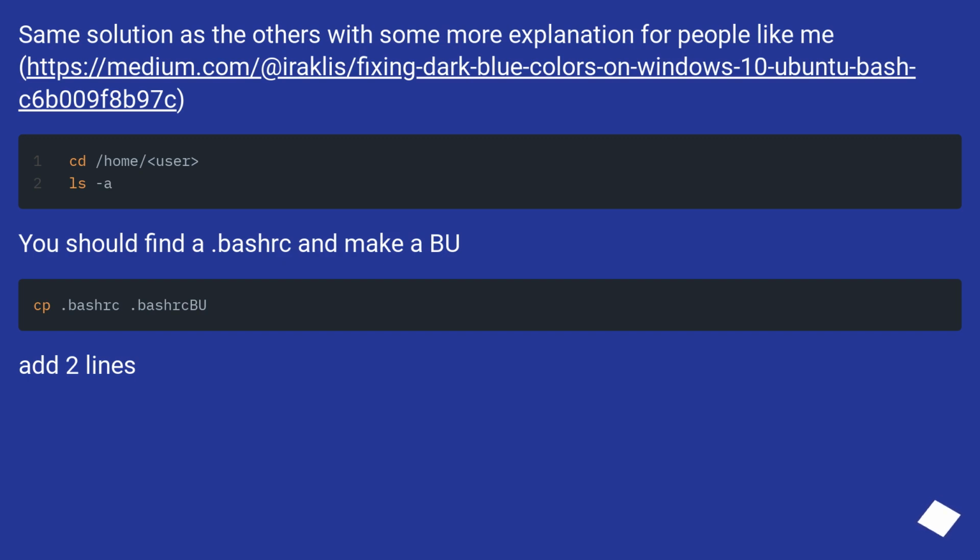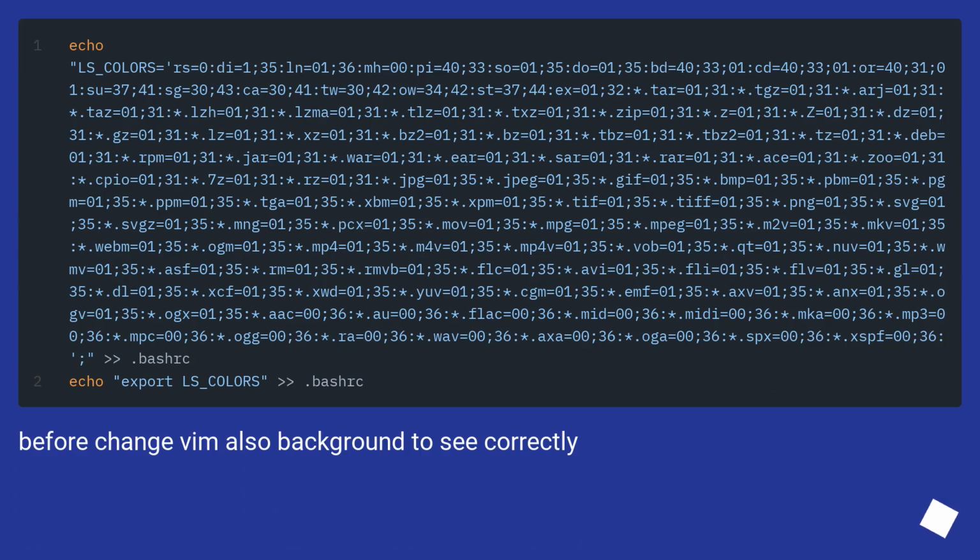Same solution as the others with some more explanation for people like me, this URL. You should find a .bashrc and make a backup. Add 2 lines. Before, change Vim's background also to see correctly.